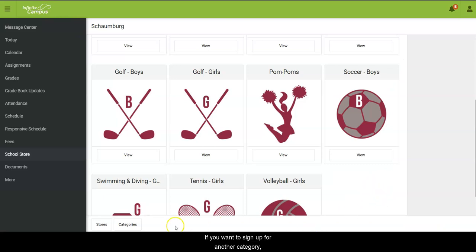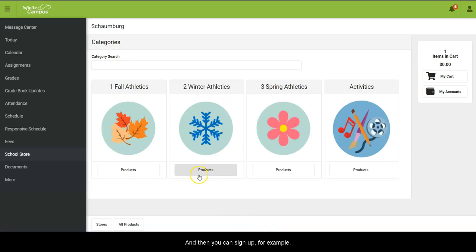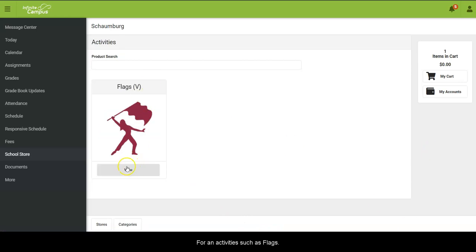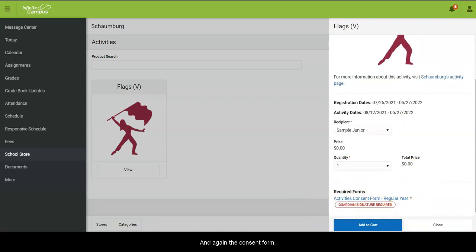If you want to sign up for another category, you hit Category, and then you can sign up, for example, for an activity such as flags. And again, the consent form.